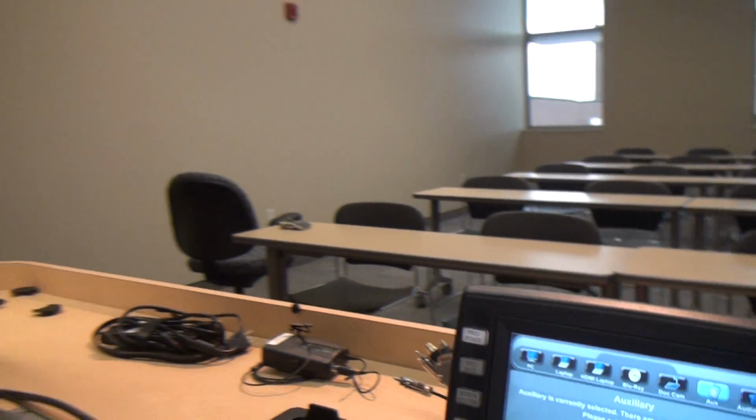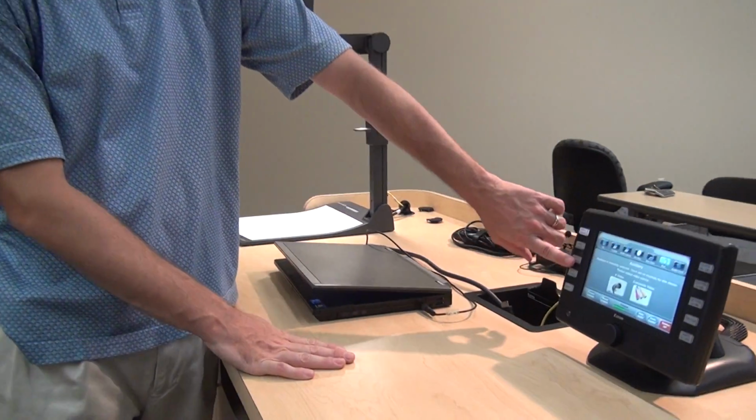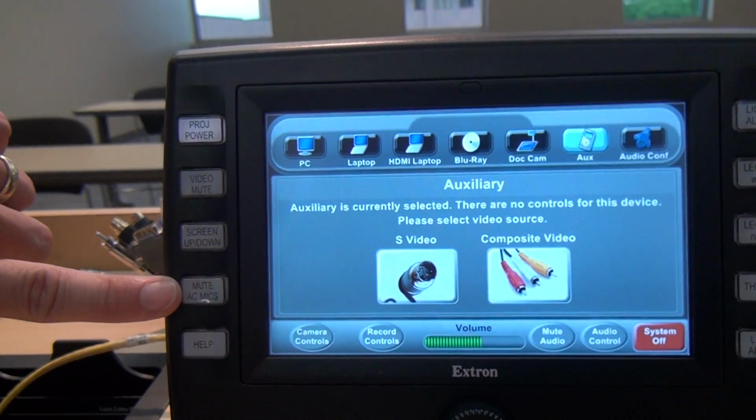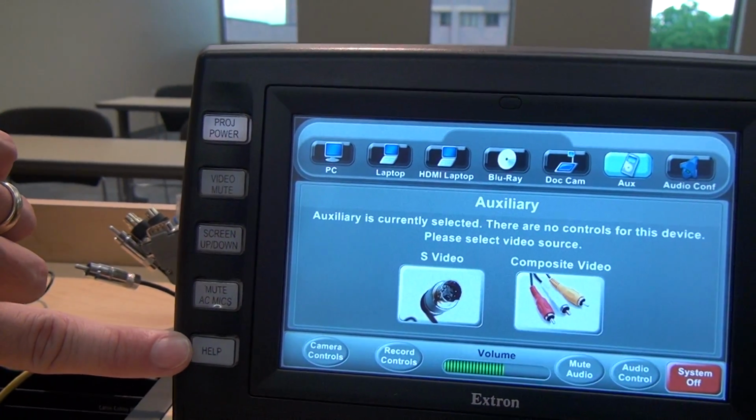So you can write whatever it is you want to write on the whiteboard without having to wait for a minute for everything to power down and then another minute plus for everything to power up. You can have instant access and then press the video mute button and the screen down button again in order to get it back to the normal setting. There's a microphone mute button there, and the bottom button says help.